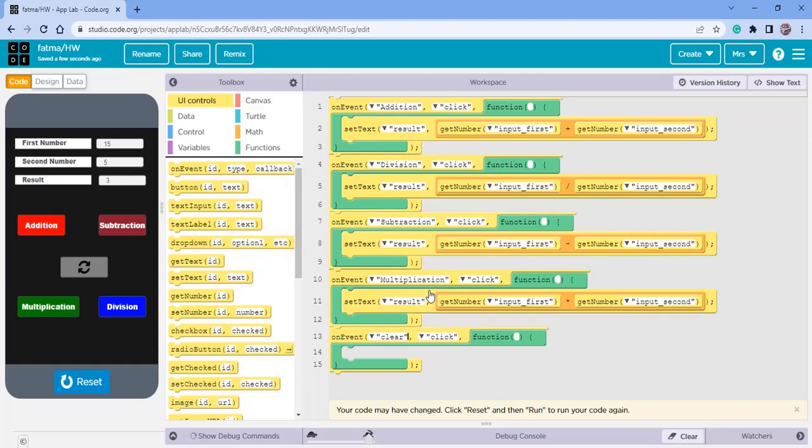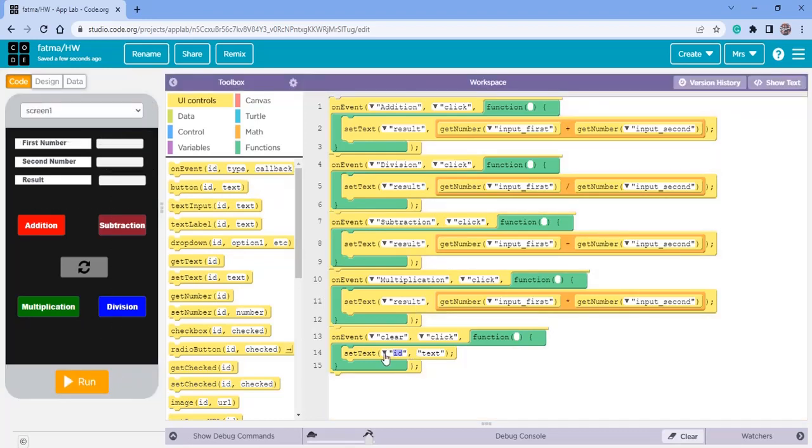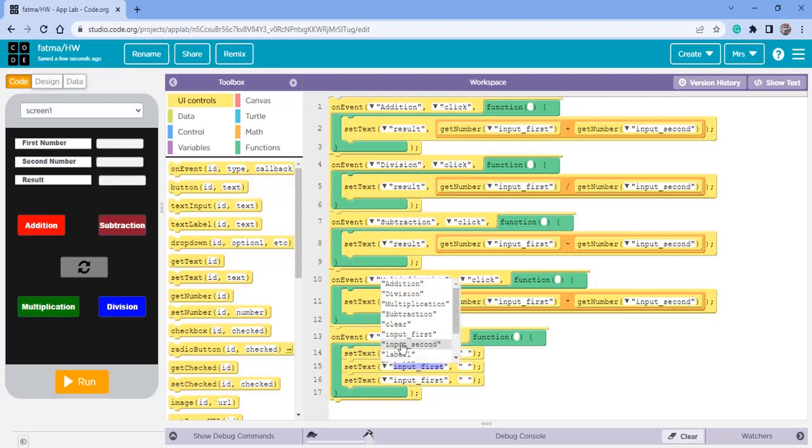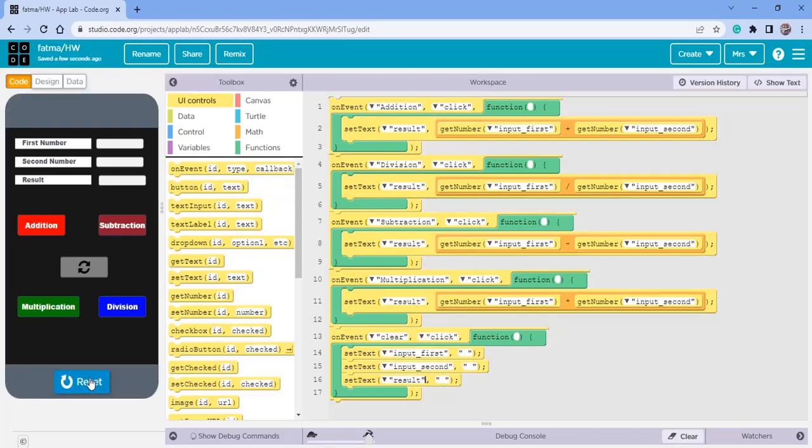What I need to do is to set a clear value for input 1, input 2, input 3. So I'm gonna drag set text and I'm gonna set the text for the first one, the input first, to be an empty quotation without the text. Okay, I will repeat the same one for input second and for result. Run. Now I set an empty quotation, meaning nothing should be displayed. In programming, each text should be written in between quotation. So if we're having an empty quotation, it means nothing will be displayed.